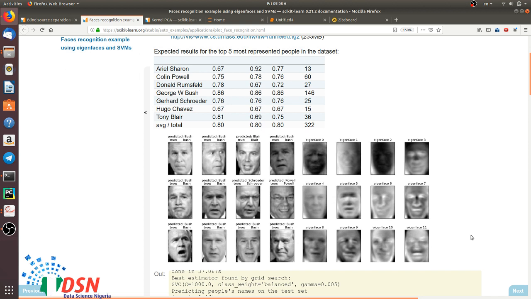I hope that you grasp the idea behind PCA. It is so important, and using PCA in different problems can help you to reduce the dimension.